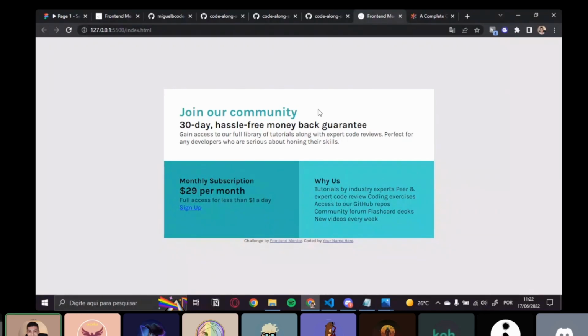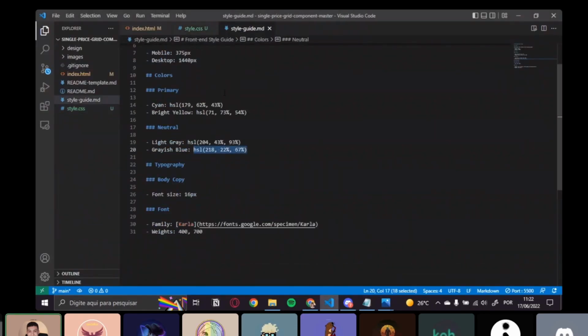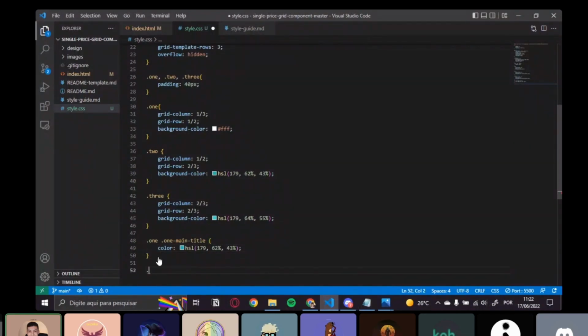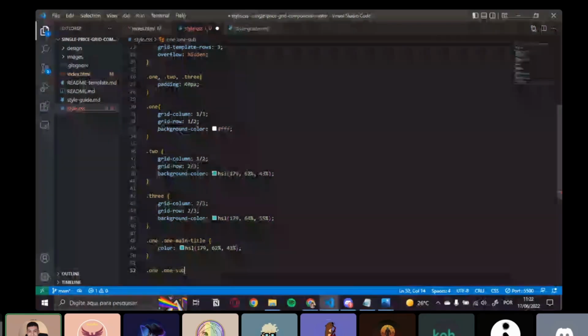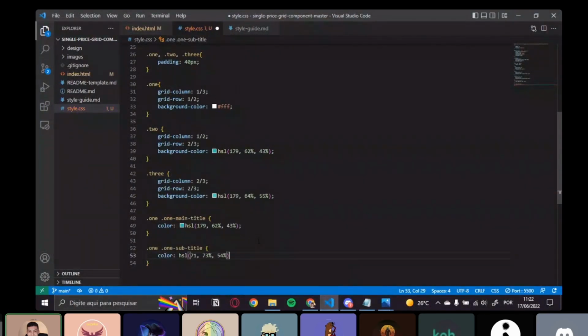Okay, so the color of the subtitle is this bright yellow, I guess. We can just do the subtitle, that's right, and set the color with this one.